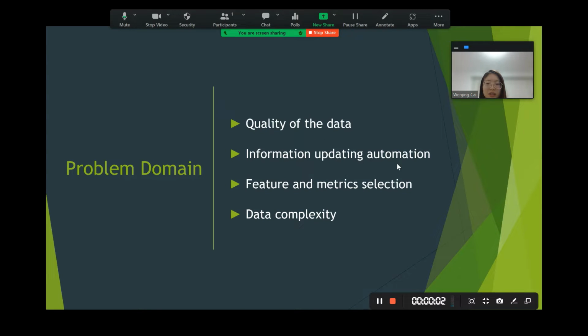Thank you, James. I will continue with the problem domain, research questions, requirements, and specification. So the first problem is quality of data. The MIT library database consists of data in the form of HTML, text, CSV, and PDF, which are completely distinct from each other. The second problem is information update automation. With the use of advanced applications like Power BI and its connectors, the task can be simplified to a certain extent, but it is still overwhelming.